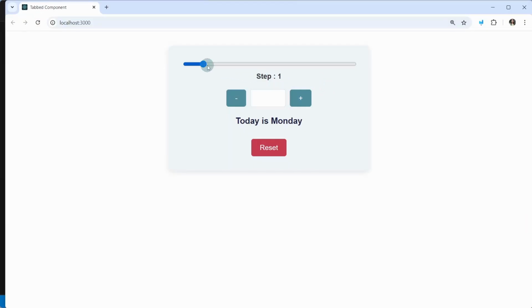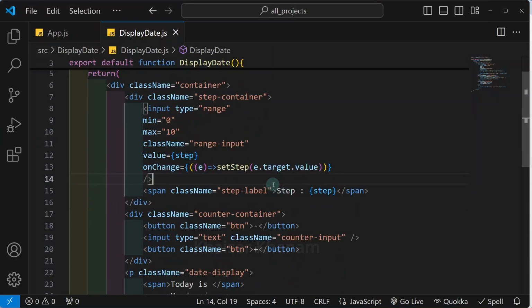Refresh this. Initially my value is 1. I will just increase this. My value is 2. Increase 3, 4, 5, 6, 7, 8, 9, 10. So each and every time whenever I am updating the value, the onChange event handler will be called, and accordingly using this setter function, I am just updating this value. So once this value is updated, accordingly that value will be displayed on my UI.